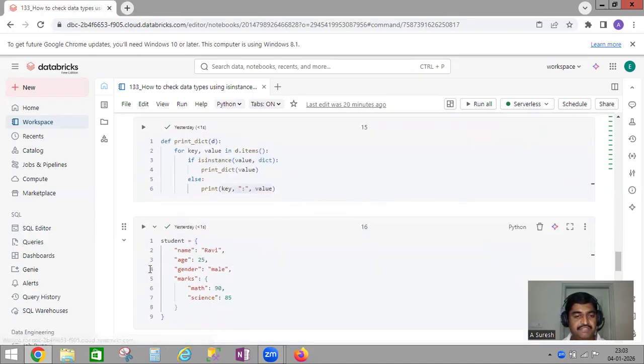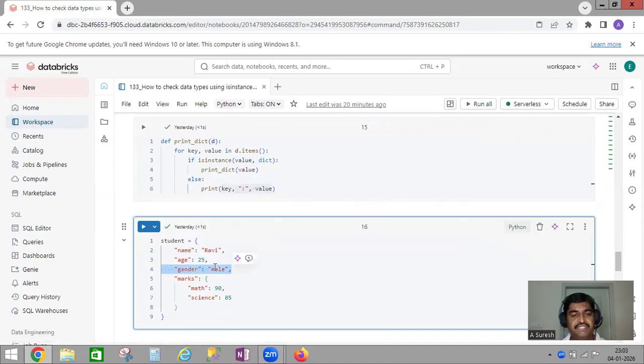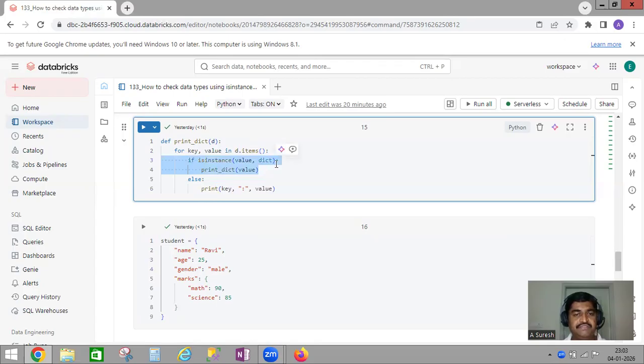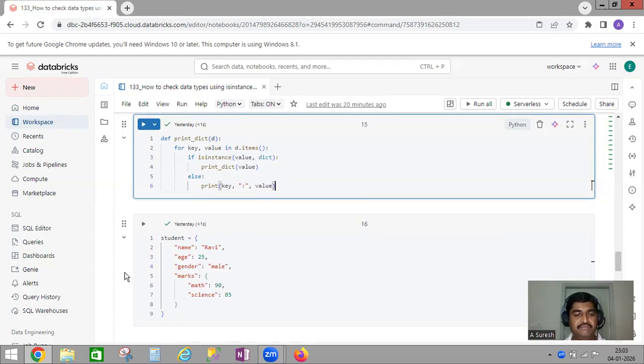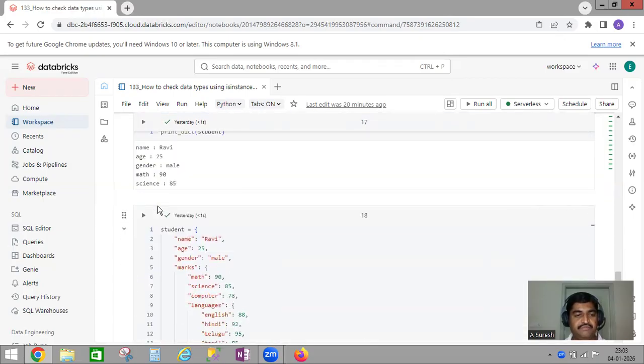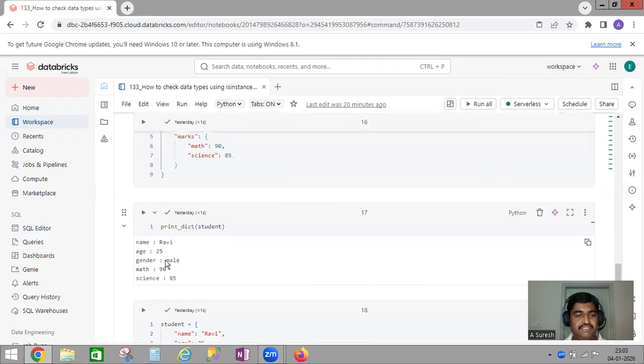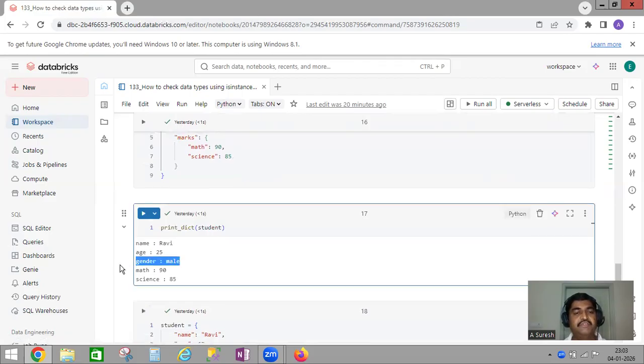Next it will come to the third iteration, which is this key value pair, gender male. Here the value is male, and it is of string type. Since it is a string, the if condition is not satisfied, so it will come to the else condition. Here it will print key semicolon value. So what are key and value? Gender semicolon male. If you see here, gender semicolon male.